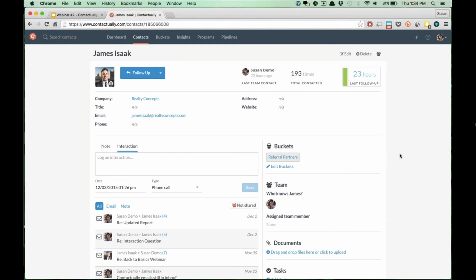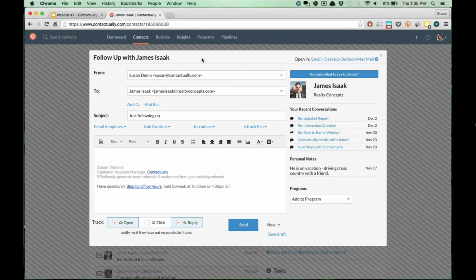All right, so this is a contact record. Each time you email someone, it creates this record. And then what can you do with this? Well, the one thing we always encourage in Contactually is to follow up. The follow-up functionality is simply the ability for you to send an email from Contactually through your normal email server. And what I just clicked on is called the follow-up module.